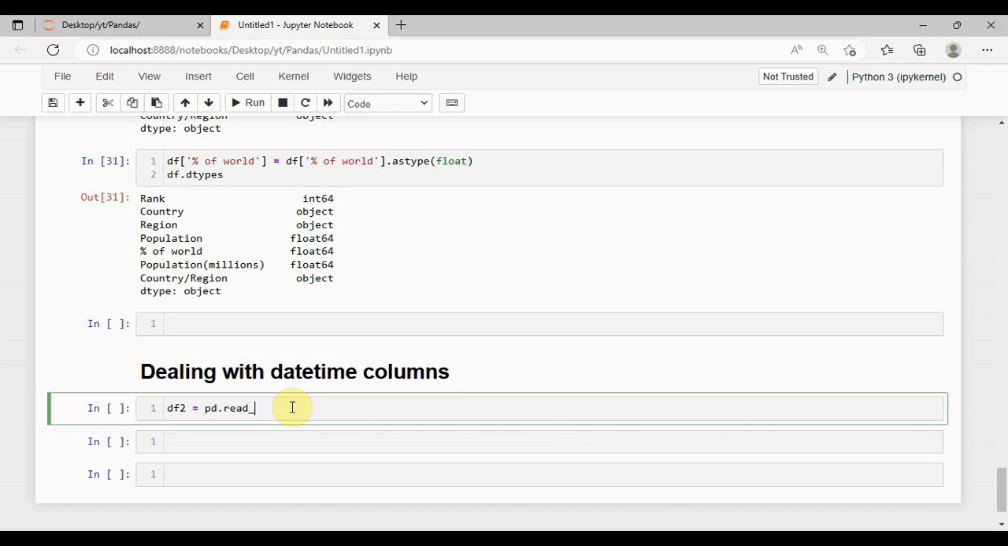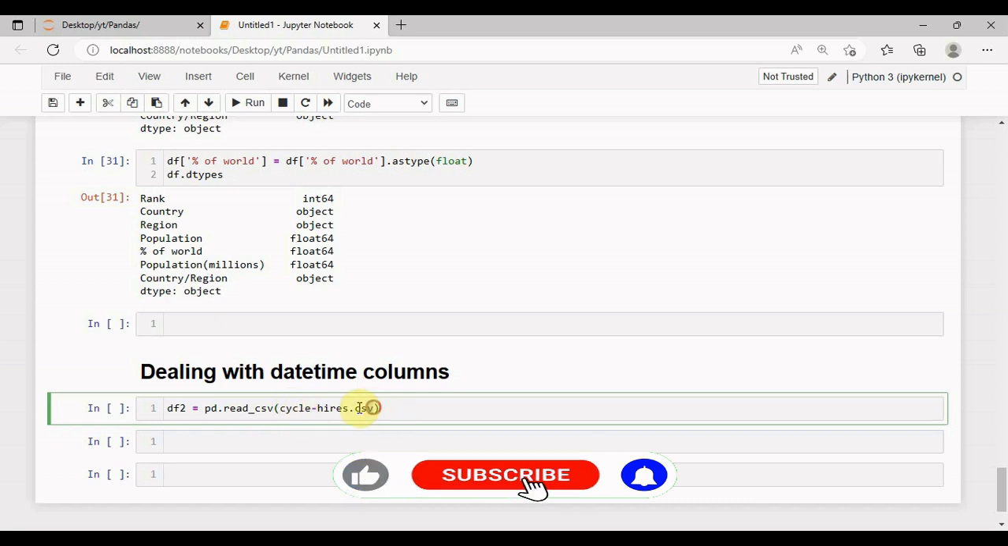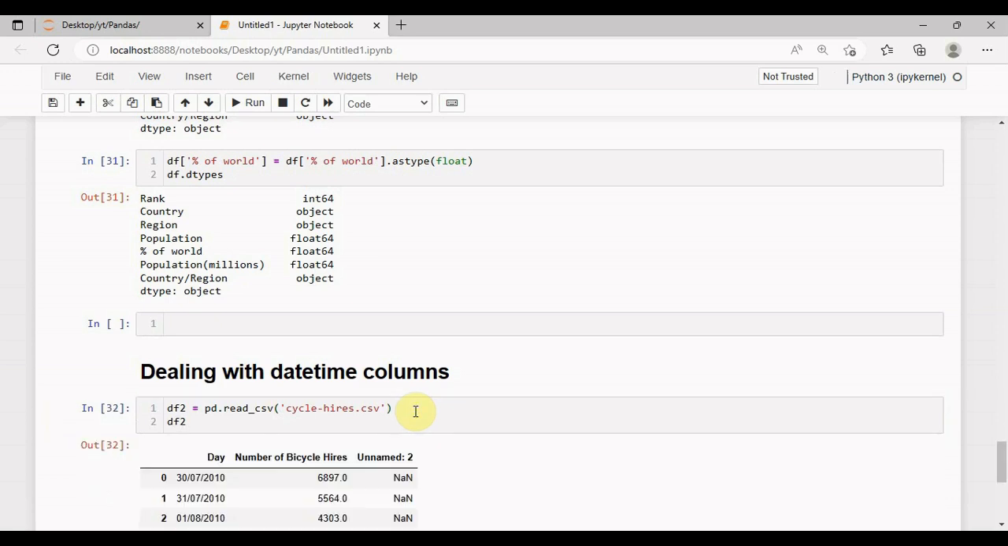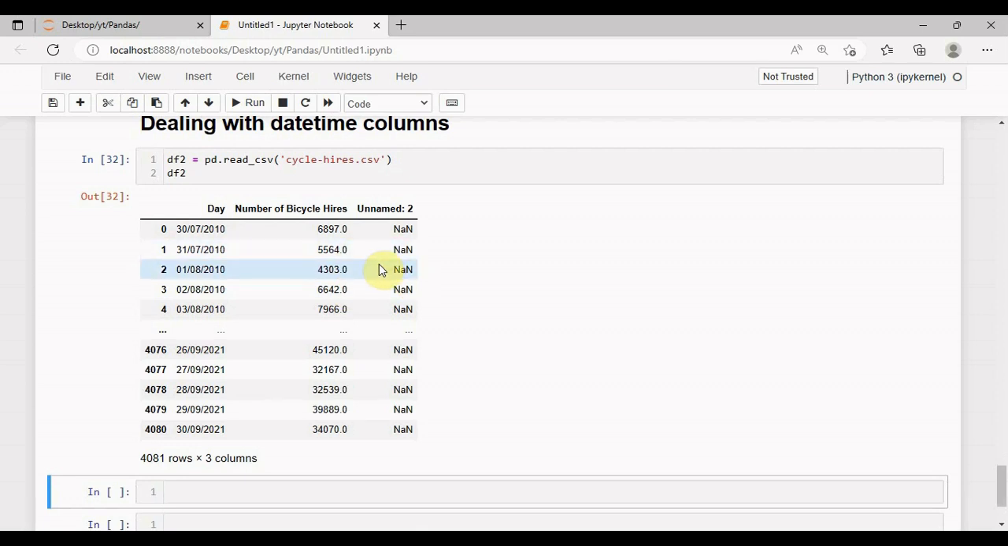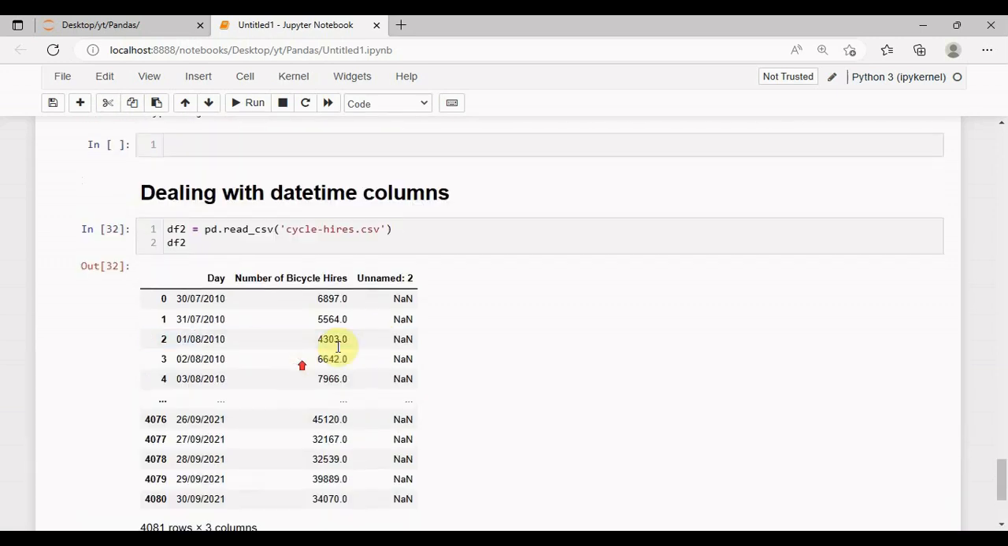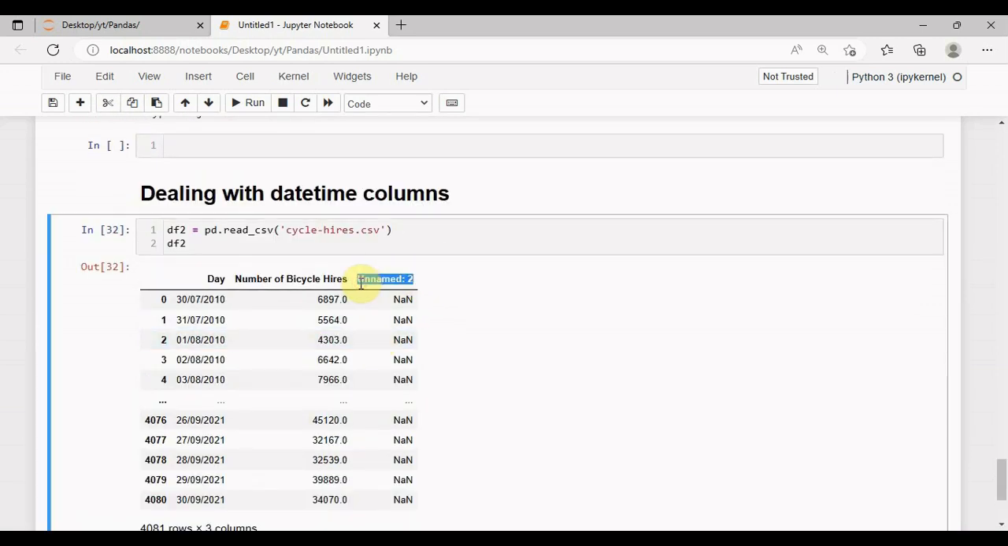So now let's deal with datetime columns, but before we do this, let's load another CSV file. And the name of our CSV is cyclehires.csv. We need to put it in between quotes. Now let's call out our variable. And you see we get our data frame. I want to drop this column. df2.drop, columns, and we set that equal to the name of our column.